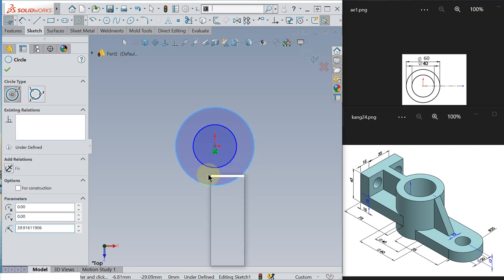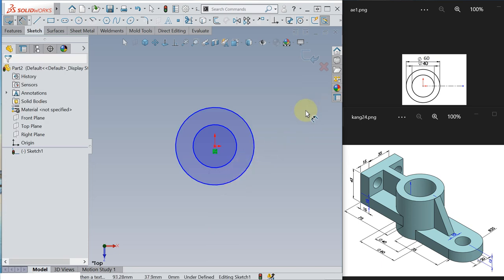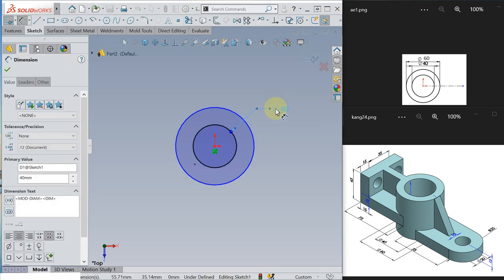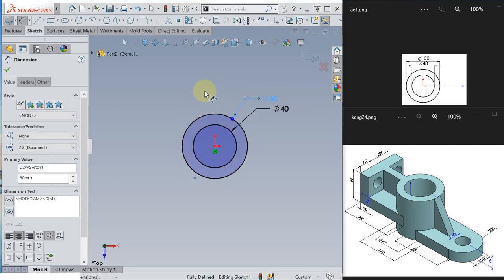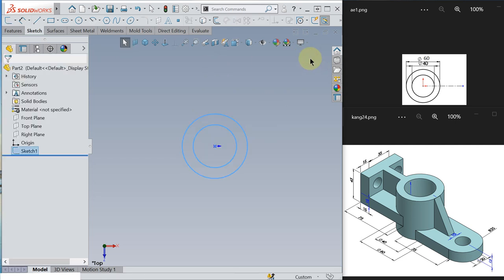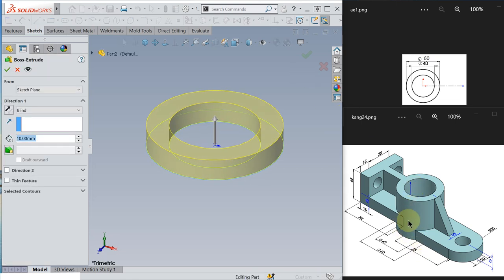I press the S key. I can go to command, dimension command. Okay, let me dimension this one as 40. Enter. Okay, let me get out of the sketch. I press the S key again, the picture command comes out. I can say extrude boss base, and I will make it 45 plus 15 over here is 60, so I type 60.